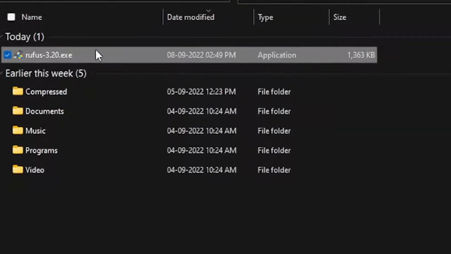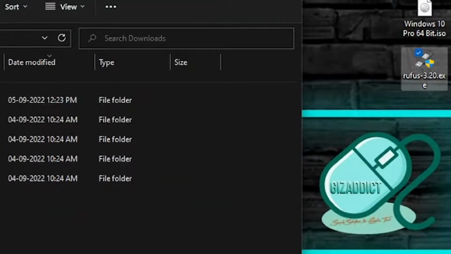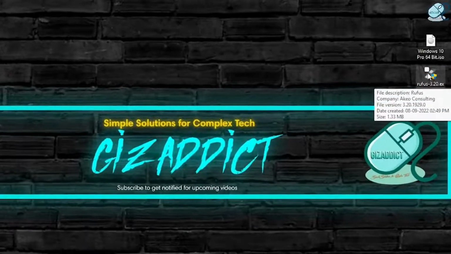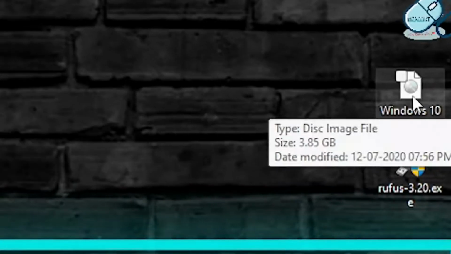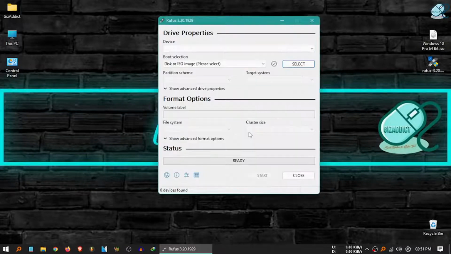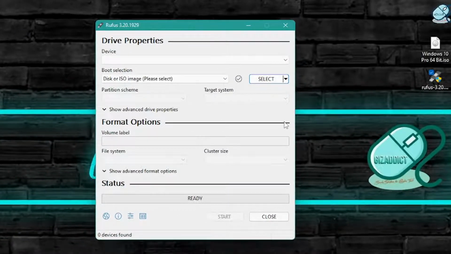Now I will copy the Rufus.exe to the desktop. Now I have downloaded the Windows 10 ISO and Rufus. So double click on Rufus to run it. Then click on yes. Now connect the pen drive to your computer.